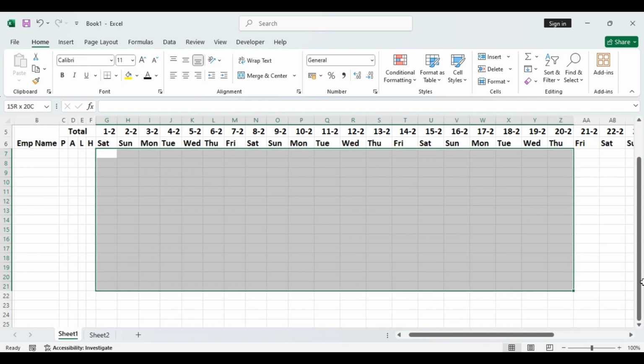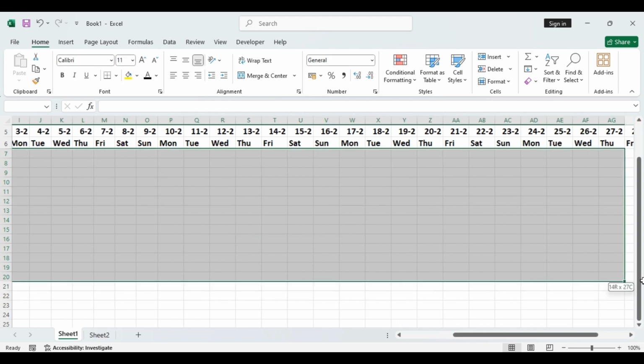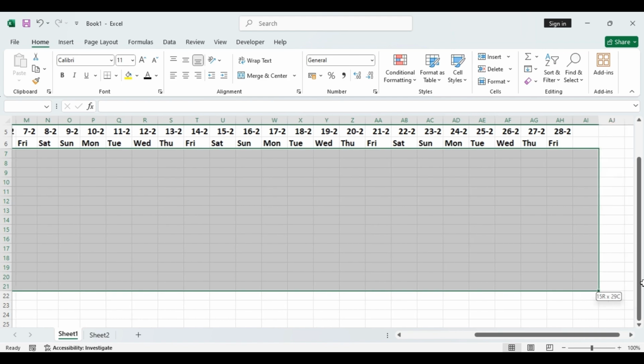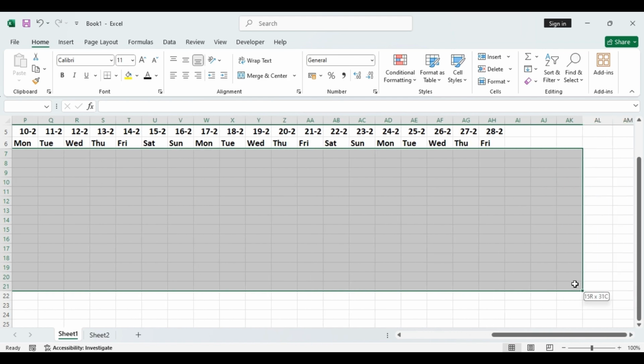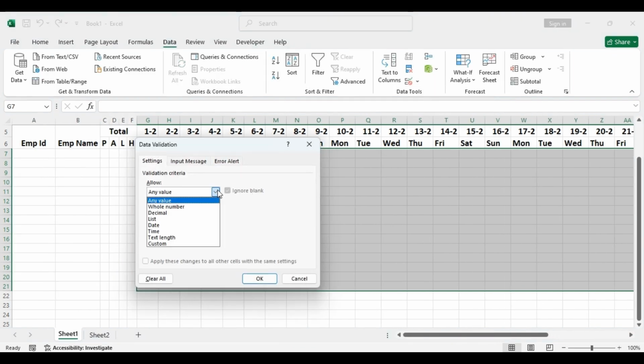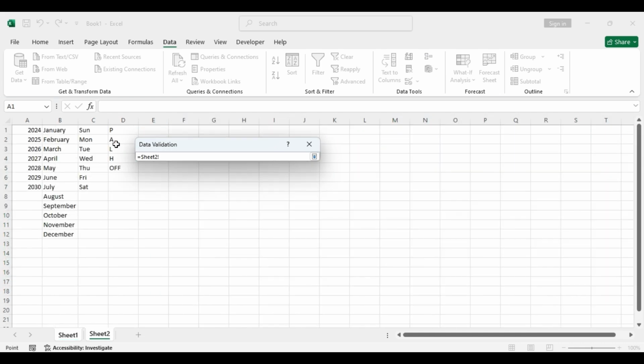Select all the rows according to the number of employees and the columns corresponding to 31 days. Here we are making the attendance sheet for 15 employees. Now we make a list option to fill the attendance of the employee.